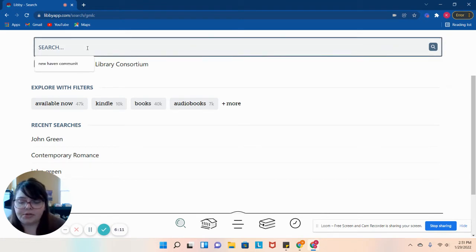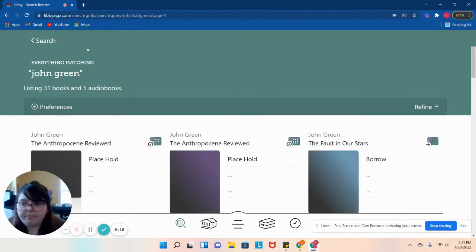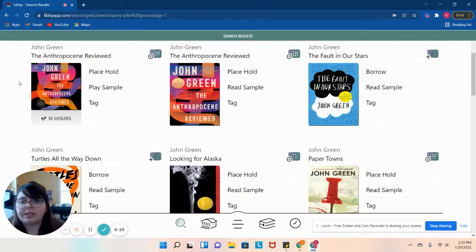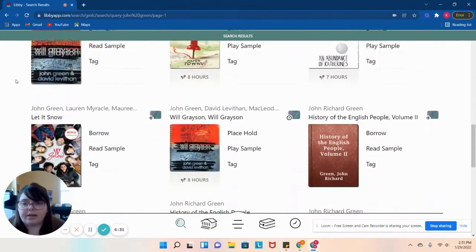So say I was interested in looking at what was available on Libby that is by John Green. We could type that in, and then it's going to populate a search by relevance, and it's going to show us everything that they have available that's written by John Green. So there that is.